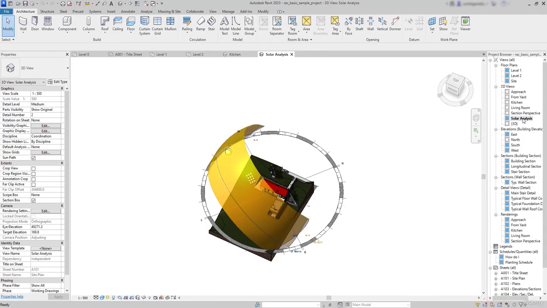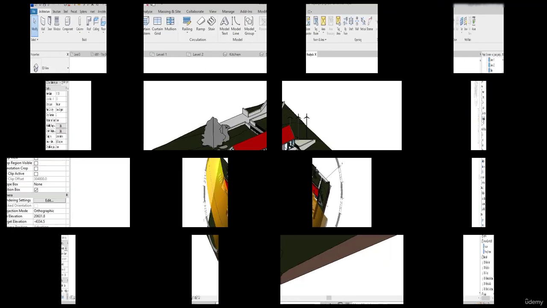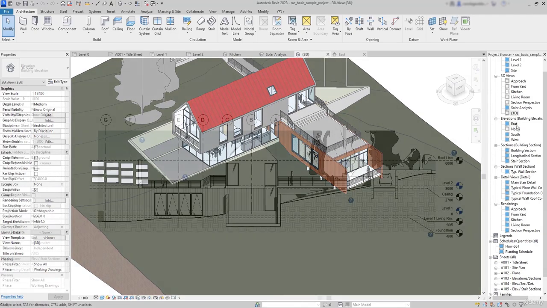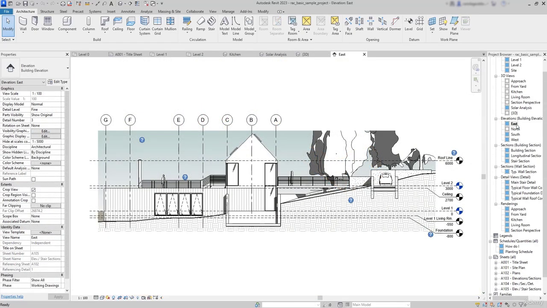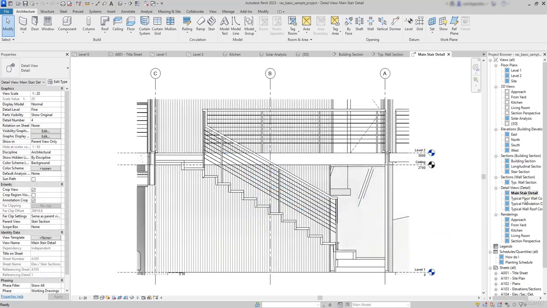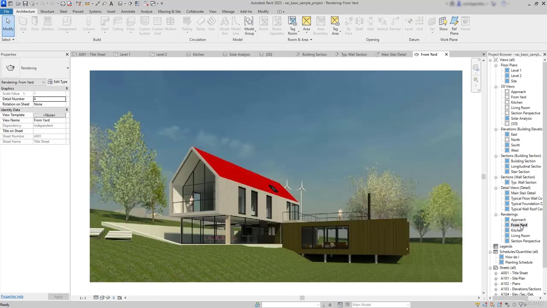This is an aspect of the solar analysis. Or we can also have a general 3D view. Below, we can see the elevations. And then also other types of views that we usually have in our projects: sections, detail views, or even renderings.